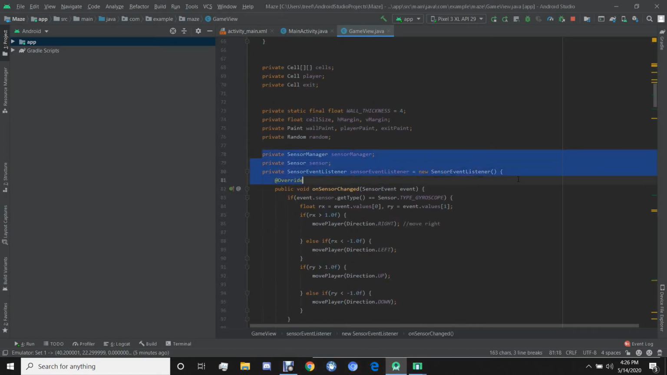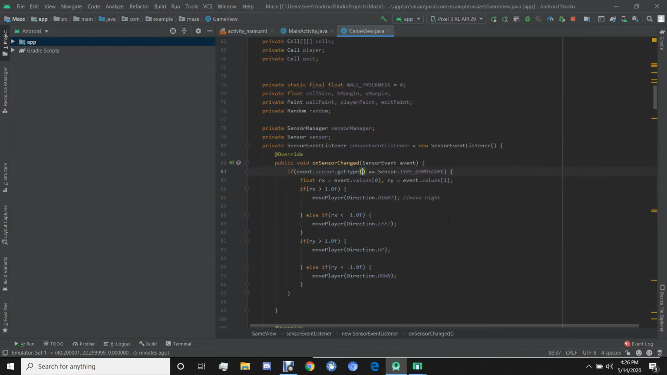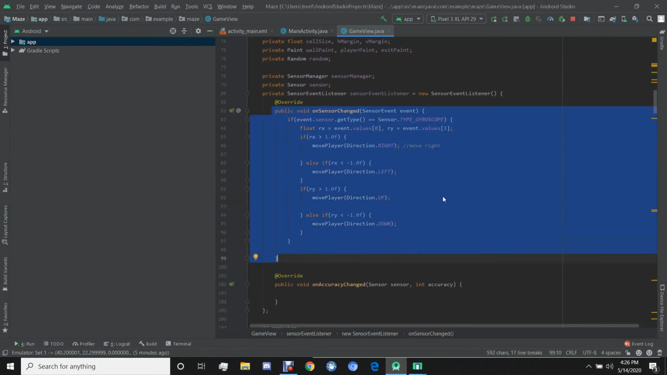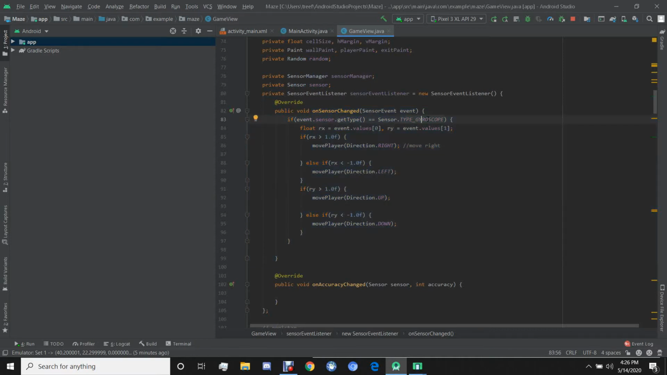So right here I have my variables of a sensor manager, of a sensor, and of a sensor event listener. And this is pretty much where my controls are. So I have a few if statements. You can see I have type gyroscope because that's what I'm using. So I have Rx and Ry as my variables for the coordinates.